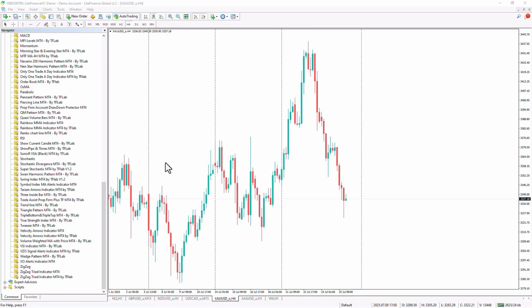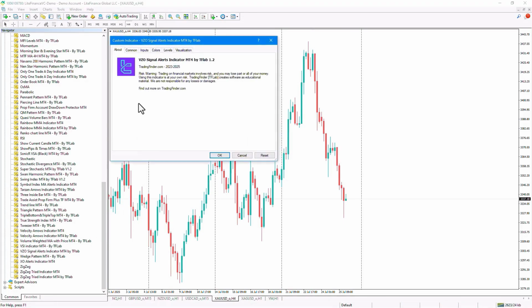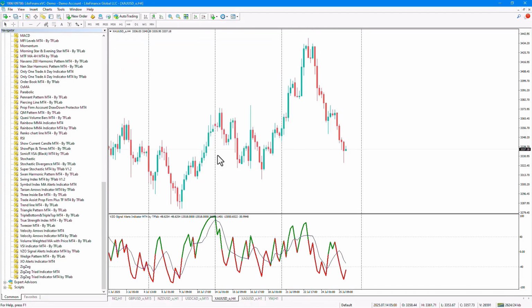From the Navigator section, select the indicator file and drag it onto the chart to run the indicator. Once the indicator is running on the chart, an oscillator window will appear at the bottom of the chart.